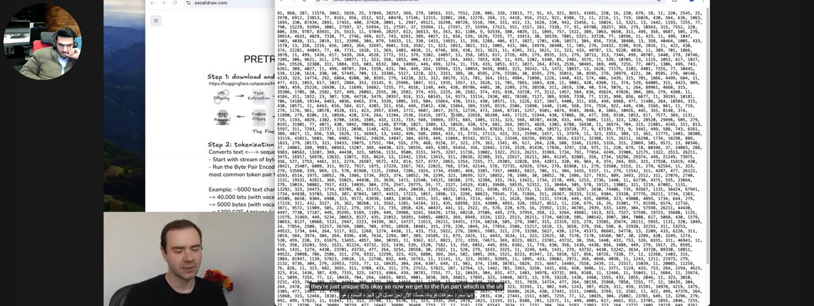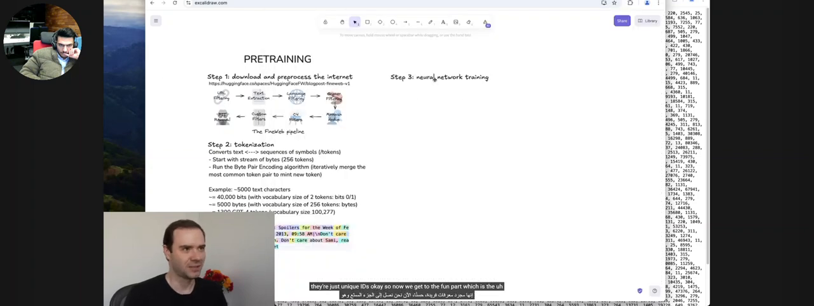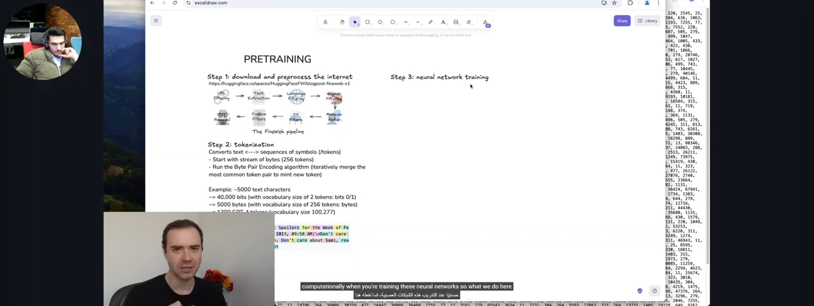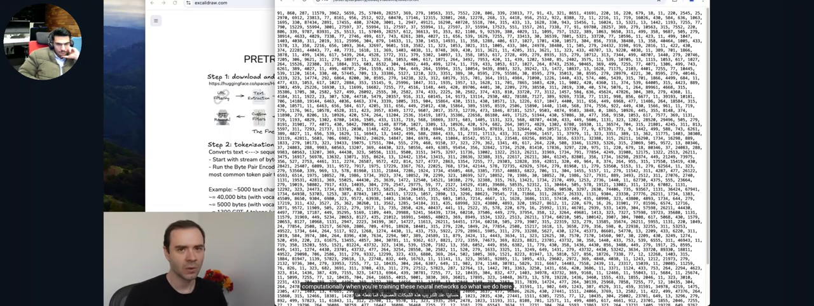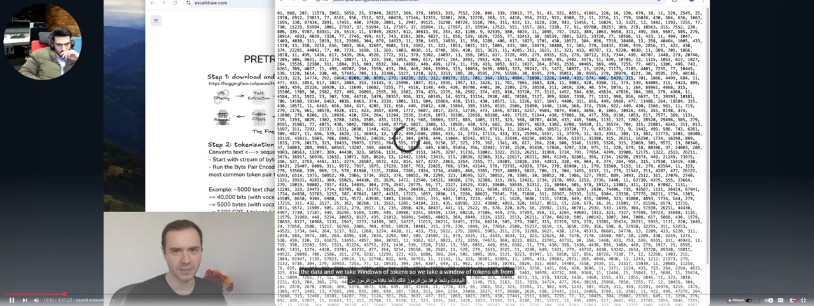Okay. So now we get to the fun part, which is the neural network training. And this is where a lot of the heavy lifting happens computationally when you're training these neural networks. So what we do here in this step is we want to model the statistical relationships of how these tokens follow each other in the sequence.